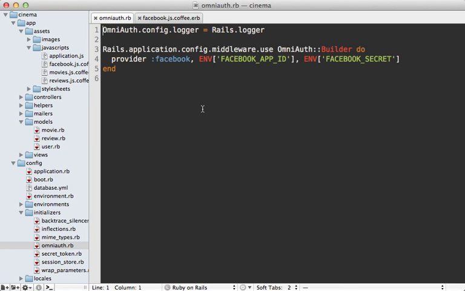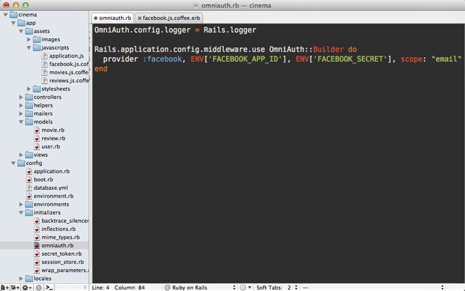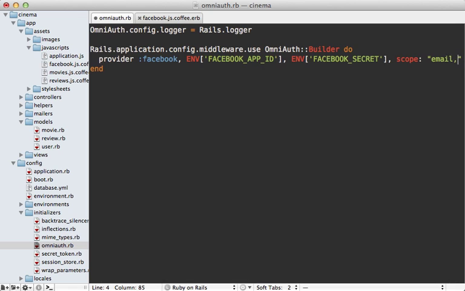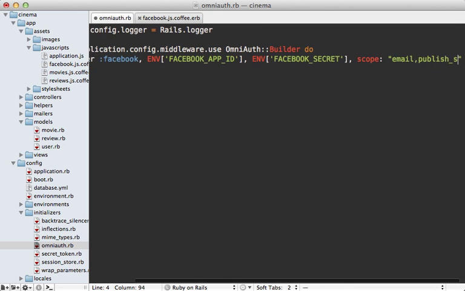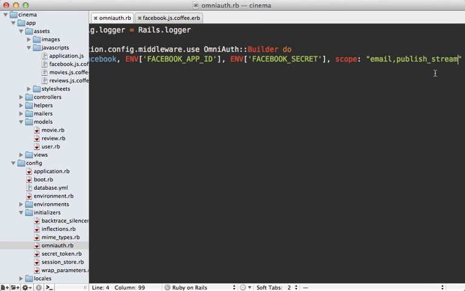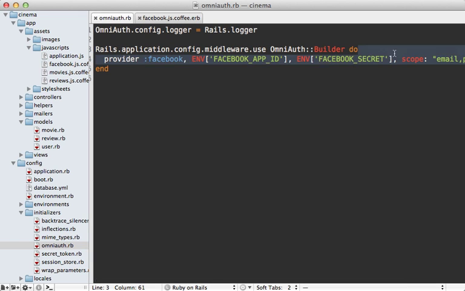And to do this with the OmniAuth Facebook gem, just go to the initializer where we set up the Facebook provider and pass in a scope option, and you can pass in a comma-separated list of permissions here, such as, let's say we want to be able to read their email address and publish to their stream. Now, if you're using the JavaScript SDK for authentication, then you'll need to pass this option into there.